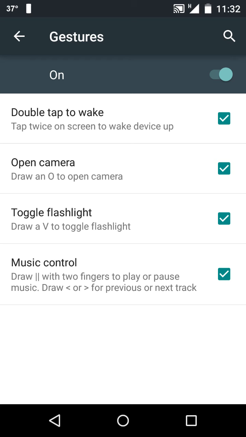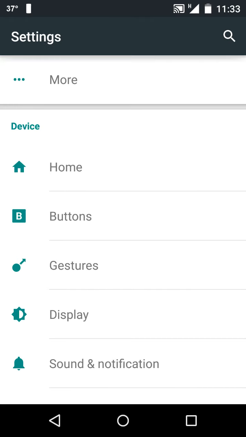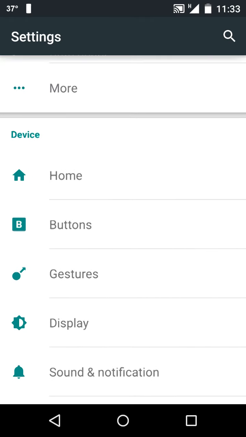Just to show you, the moment you draw the O symbol, the screen switches on, but it doesn't initiate the camera application. So that may be an issue in the Oxygen OS. And the flashlight was working fine without any delay, but the music controls again had a delay. As I recently changed from CM11S, I can clearly make out the difference in gesture recognition. The music control, especially the pass feature, is not able to recognize as well as in CM11S. So these are the features that have been added to the Oxygen OS.